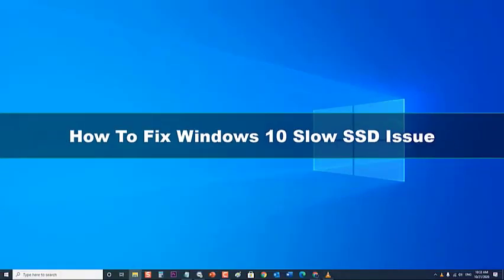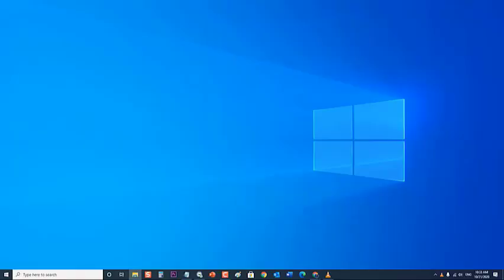How to fix Windows 10 slow SSD issue. There are several factors that can cause this particular problem, ranging from an old firmware version to unoptimized settings. In this latest video installment of our troubleshooting series, we will tackle the slow SSD issue in Windows 10.